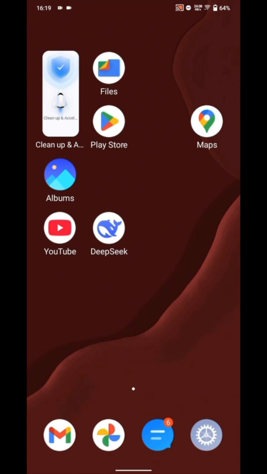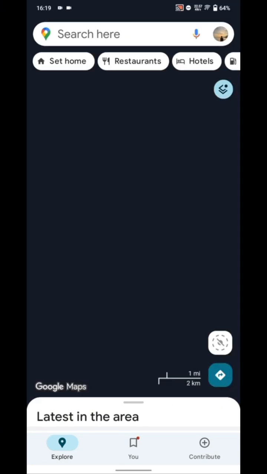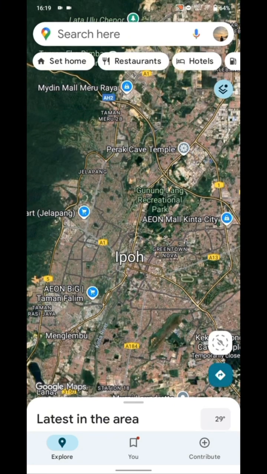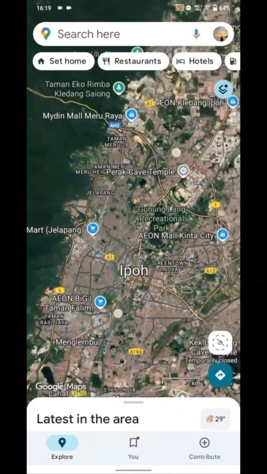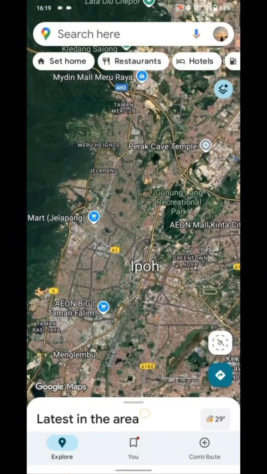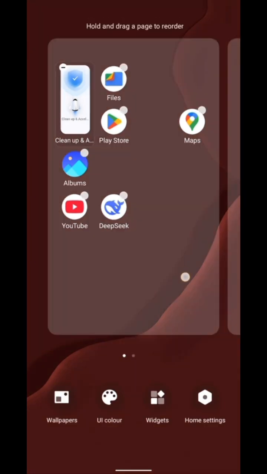For pinch in or pinch out, I will show you in Google Maps. Use two fingers to pinch in or pinch out on your screen, and long press on the home screen to open the customization options.